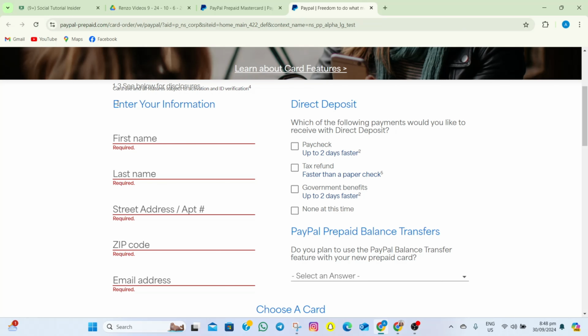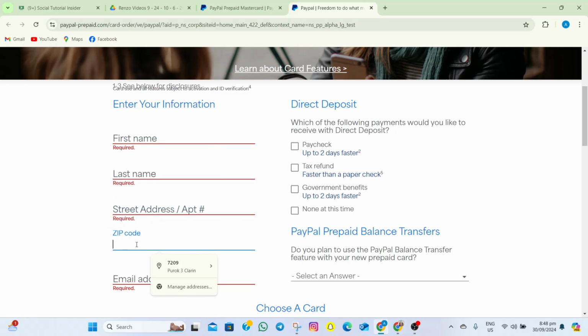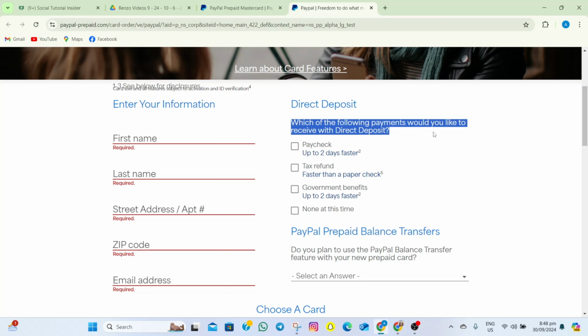In here, what you need to do is to fill in all your information and also the direct deposit. So under enter your information, what you need to do is to type your first name, last name, street address, zip code, and also your email. And then after that, you will also have to select which of the following payments would you like to receive with direct deposits.